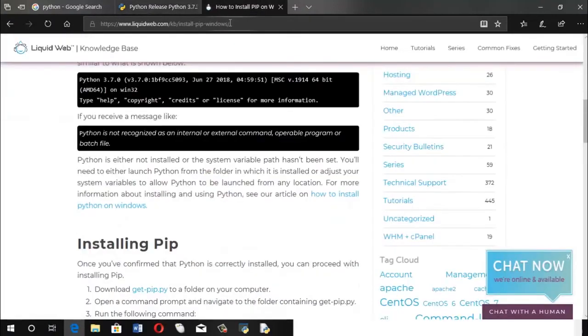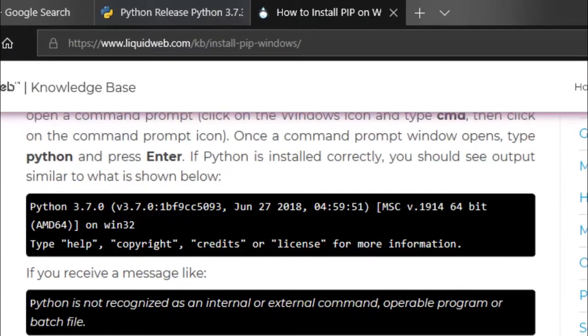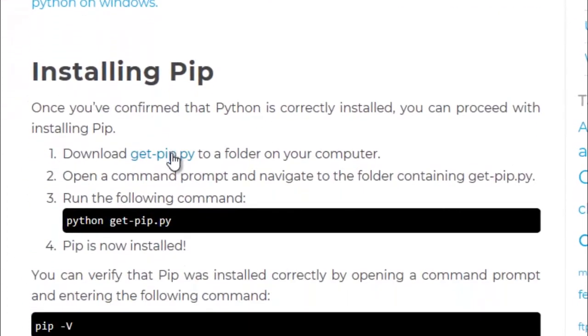For that, you'll head over to this link right here. I'll put this in the description down below. Then what you'll need to do is download the get-pip.py file.